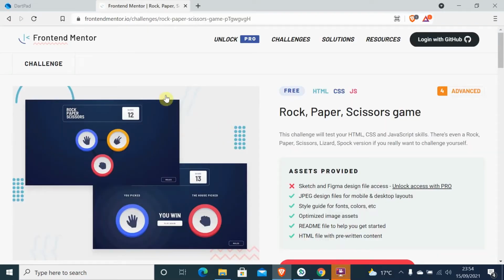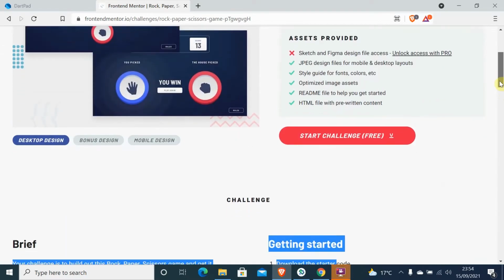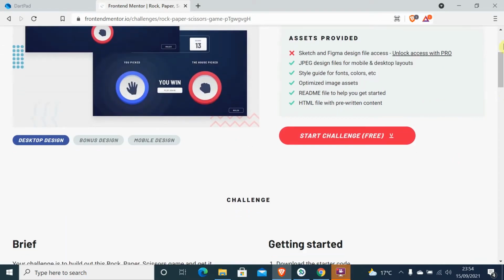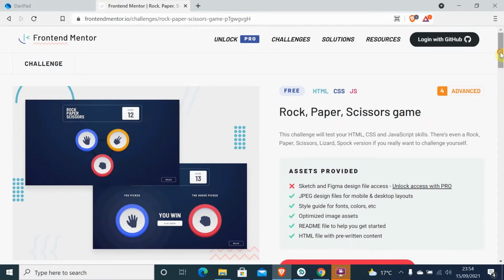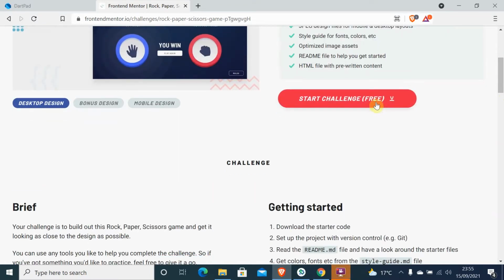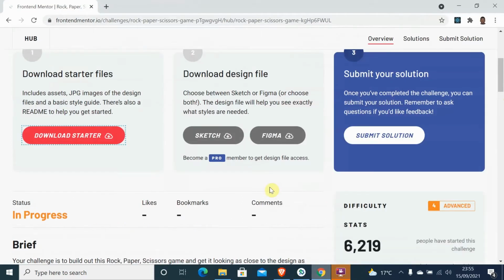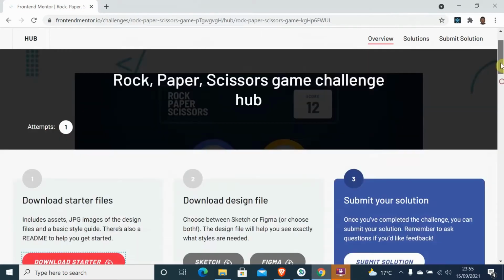Okay, this is the challenge. Here it is done in JavaScript, but we are going to do it in Flutter. You just come here and you download the challenge. You just click here. If you have a GitHub account, and I have done the challenge, let me download just right here.